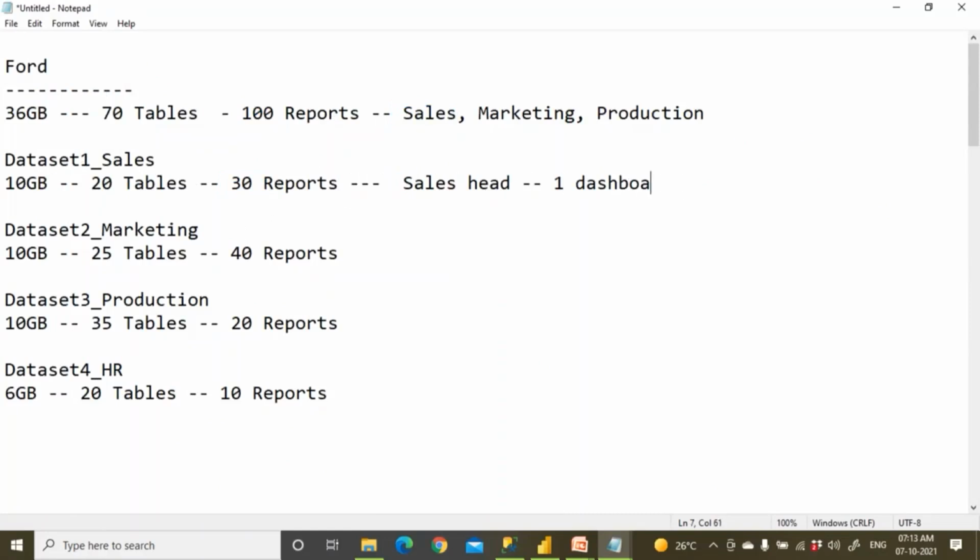Clear? So you don't want to create 30 reports and give it to him. So we have 40 reports. So here, the marketing head, right? There is a marketing head. He doesn't want to go to 30 reports to get the complete information about it, right? So here we're going to be having one dashboard. Maximum you create one or two dashboards, not more than that.